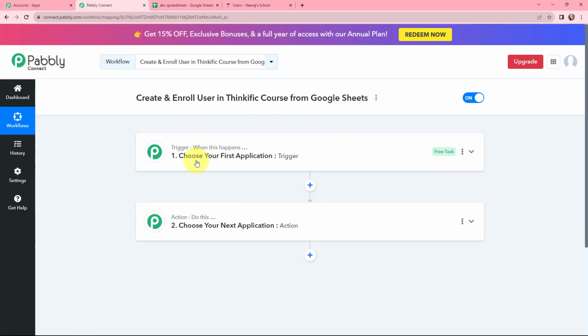Now we have arrived on a very important window which consists of trigger and action. Trigger and action are the two most important principles of Pabbly Connect to perform any automation or integration. Trigger says when this happens, action says do this. So basically action is the response of your trigger application.